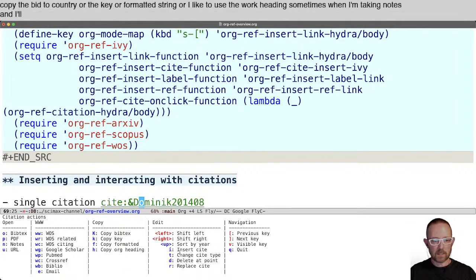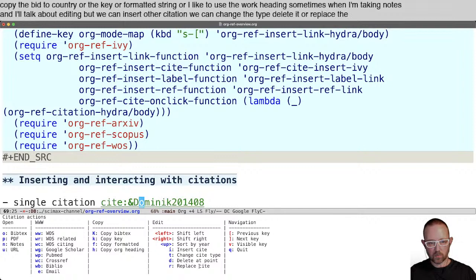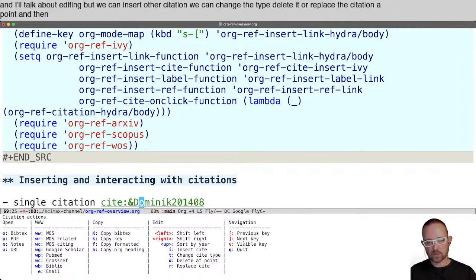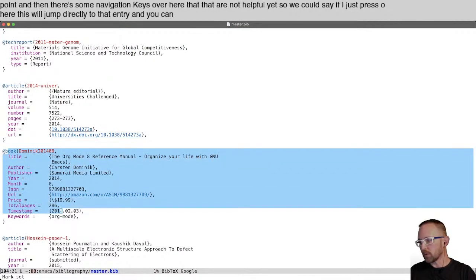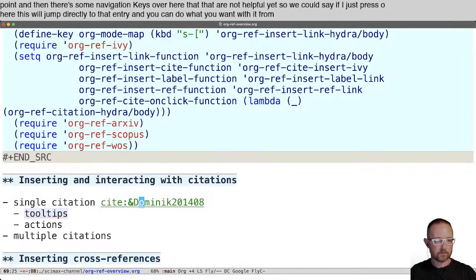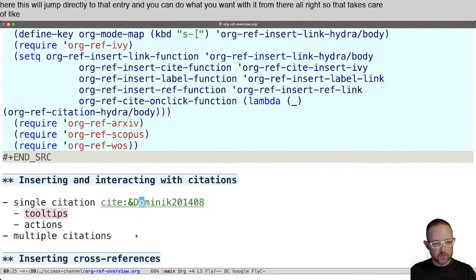And I'll talk about editing, but we can insert another citation, we can change the type, delete it, or replace the citation at point. And then there's some navigation keys over here that are not helpful yet. So if I just press O here, this will jump directly to that entry, and you can do what you want with it from there. All right, so that takes care of tooltips and actions.